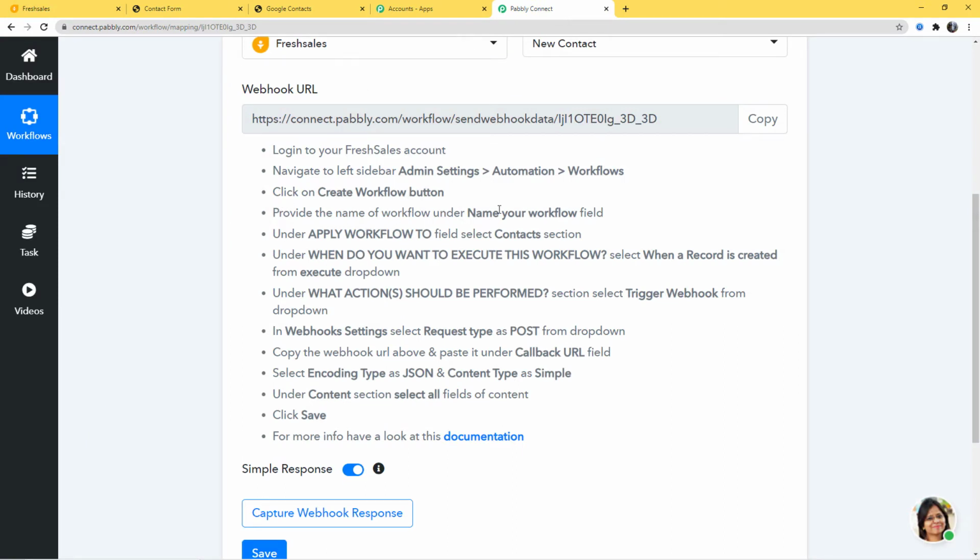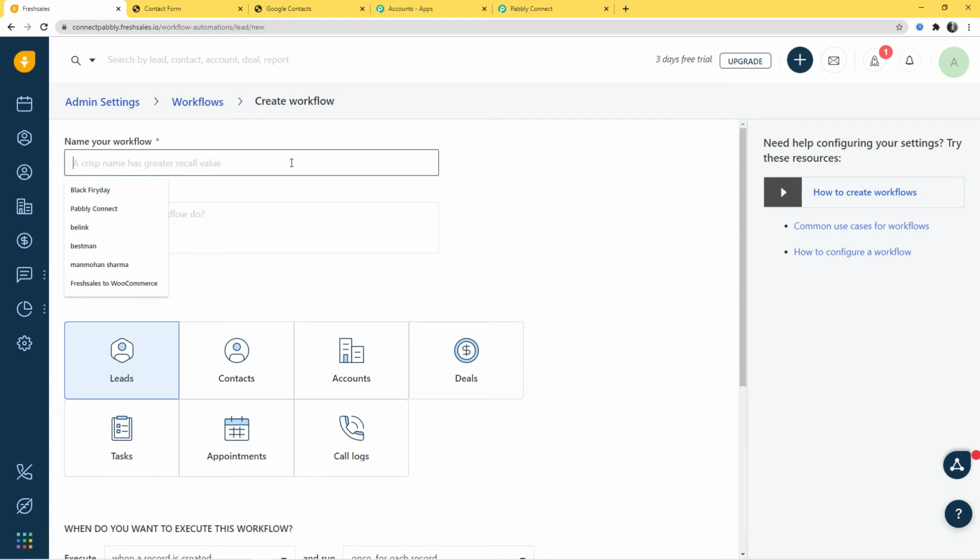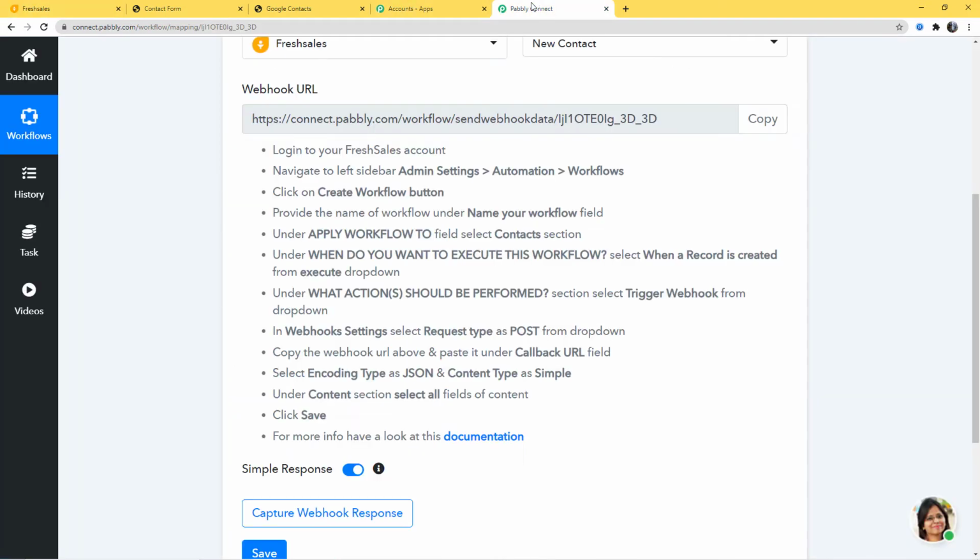Provide the name of the workflow under the name your workflow field. Okay, so now I'm going to create a workflow, and I'm going to name it Freshsales to Google Contacts. Okay. Now further it says under apply workflow to field, select the contact section.